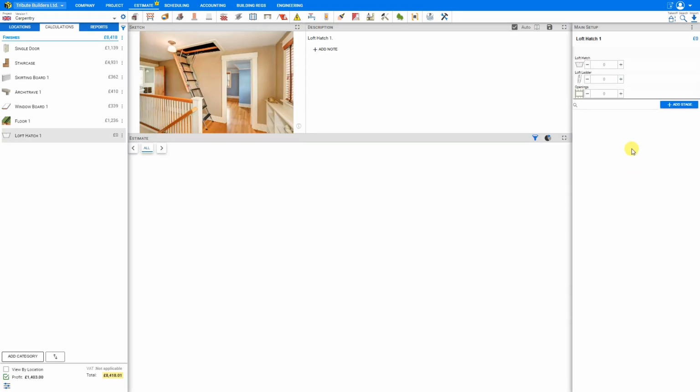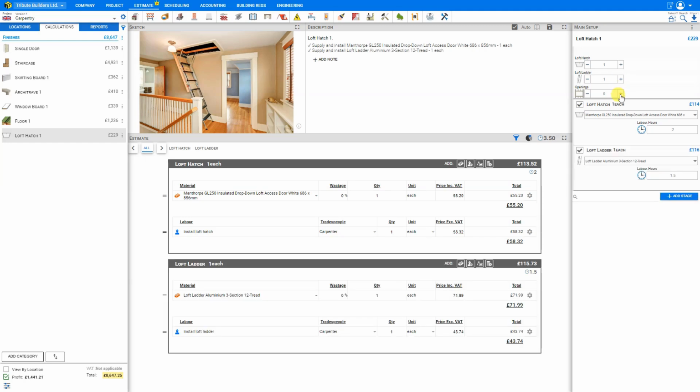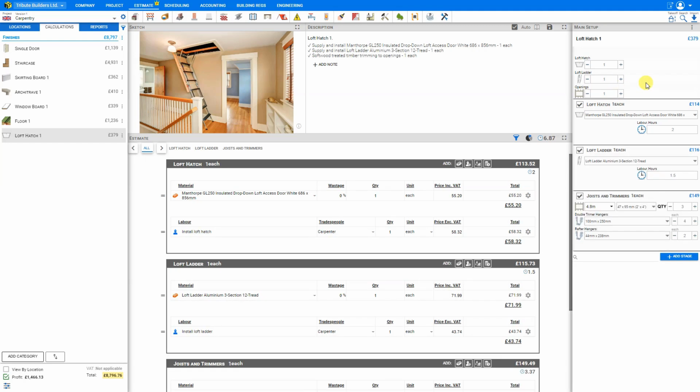Then here in the right-hand pane, we can go to the Loft Hatch main stage, and select the quantity of loft hatches that we'll require, as well as the number of ladders, and the number of openings. And given these specifications, Price of Job will automatically calculate a rough estimate based on the default settings.